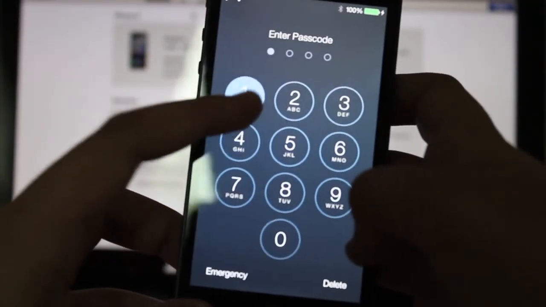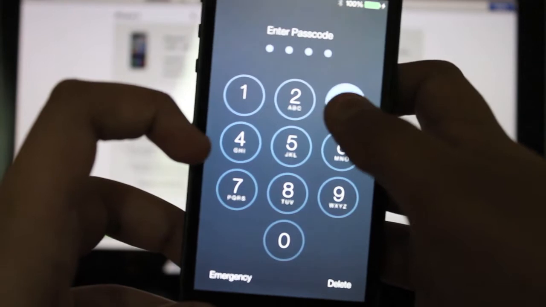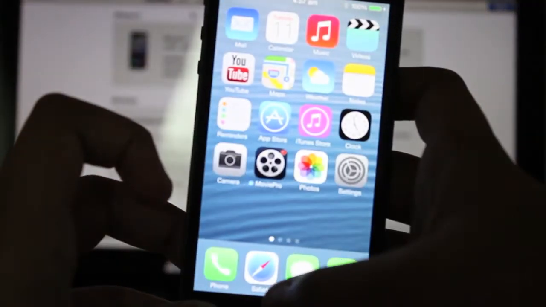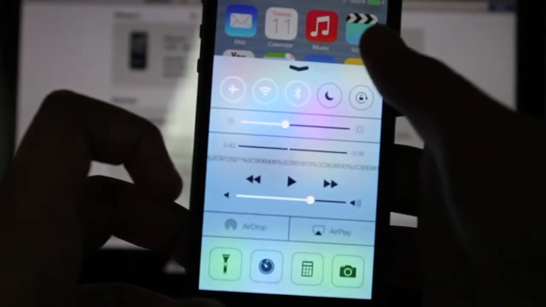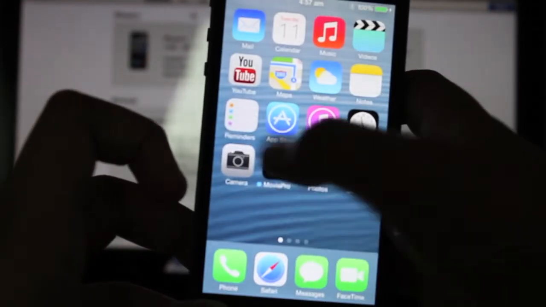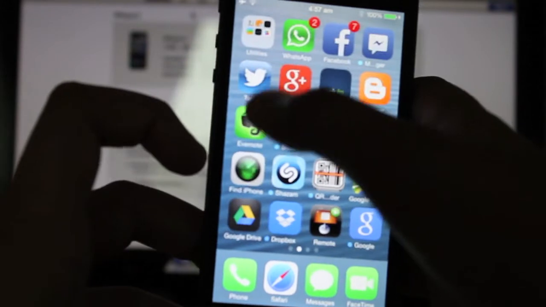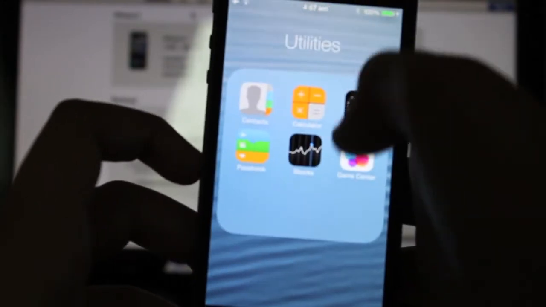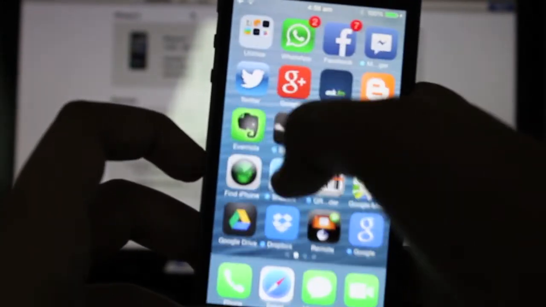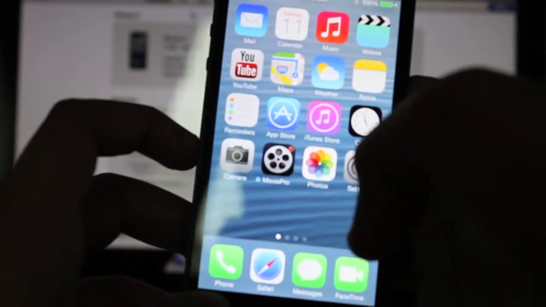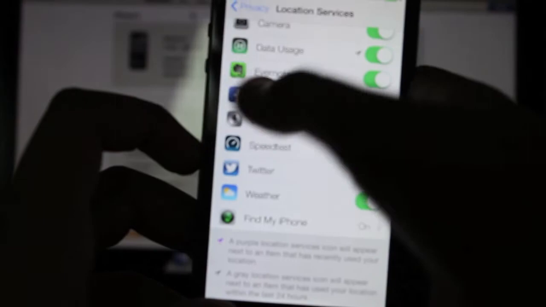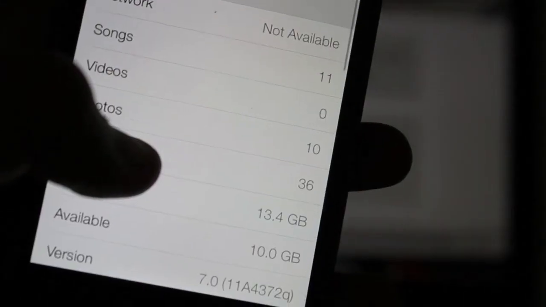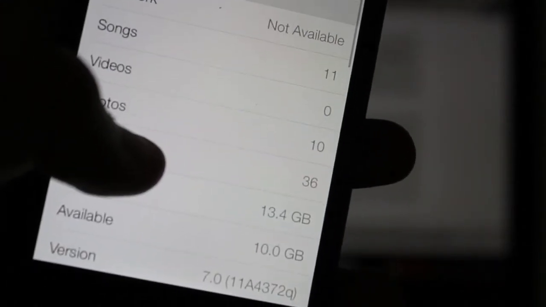So as you can see, I have the new passcode lock. This is just a temporary passcode I've set up for the purpose of this video. I have the new icons in the control center, and as you can see, I have the all new folders. Okay, so this does prove I am on iOS 7. However, if you would like more proof, I'll show you under settings that I am on iOS 7. So there you have it, I am running iOS 7.